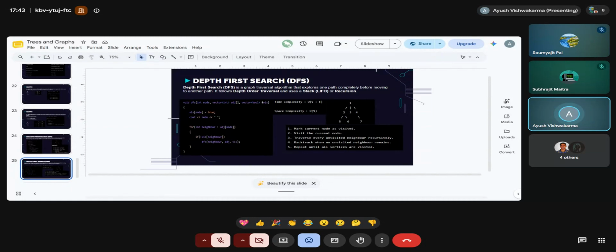So if you are using recursion for implementing DFS, you don't need to initialize the stack. You just directly run your code, visit, mark it as visited, and that's all. I'm showing you the code: void DFS with the node, whichever node you are starting from, then vector of int adj, your adjacency list, and your visited array.